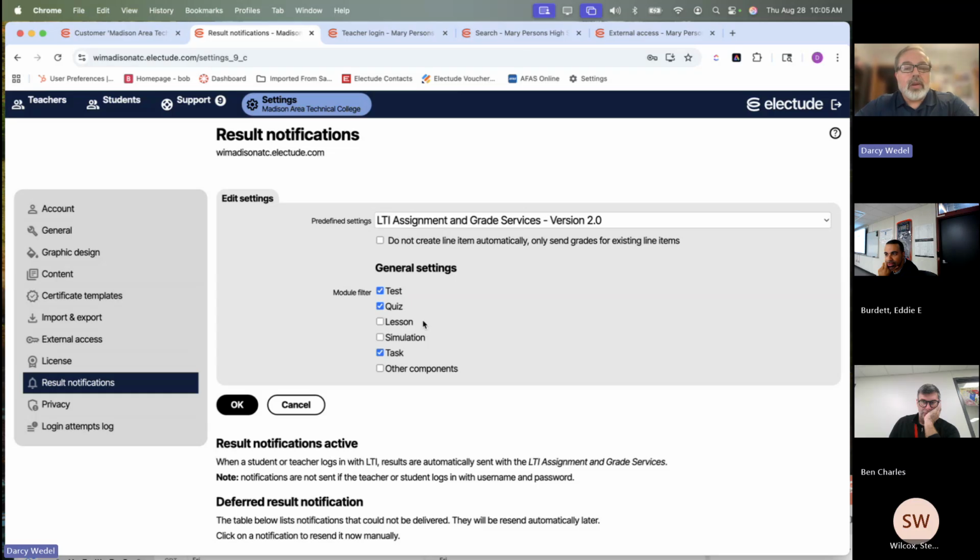I'm not as familiar with this Brightspace that you're using, correct? Brightspace might have that feature. I couldn't tell you. So we'd have to change it in Brightspace. Electude is just going to send what Electude sends. It's going to send a point value.